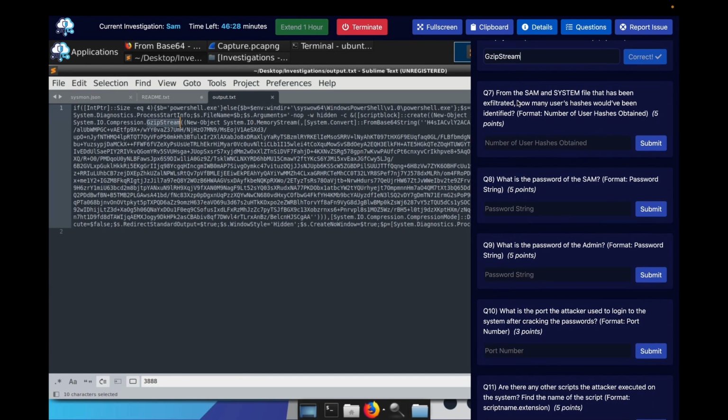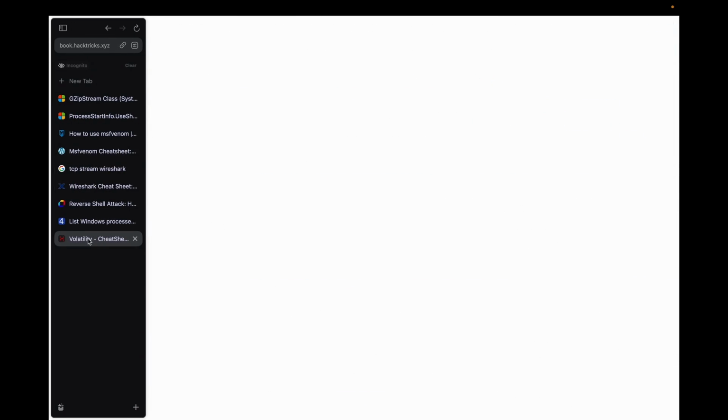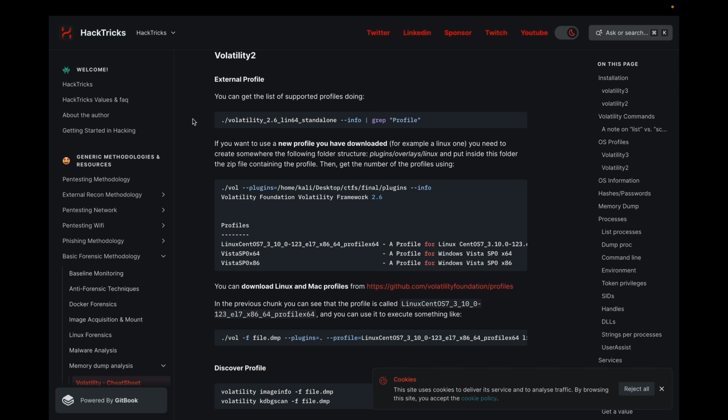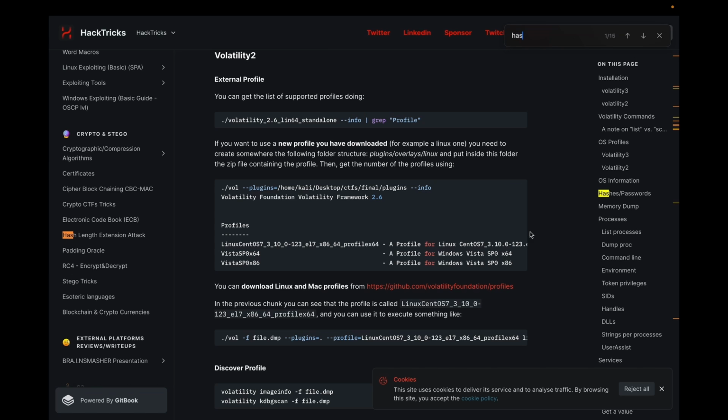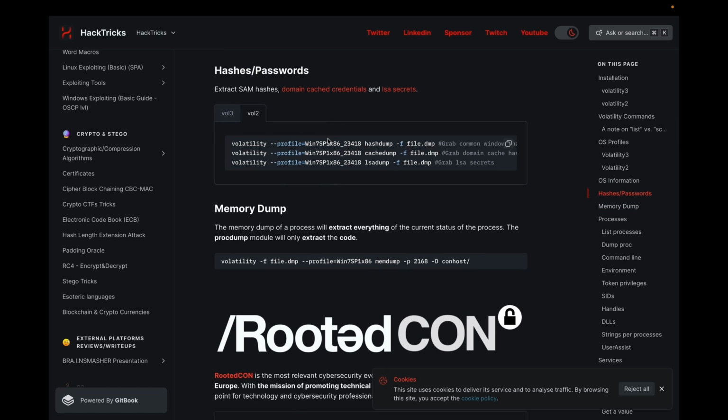Now it's asking, from the SAM and system file that has been exfiltrated, how many user hashes would have been identified? Format, number of user hashes obtained. Now, if you go back here, Volatility. I'm not sure if it's going to show this here. Oh, yeah, right here. Hashdump and password. So go to 2 because we're using 2. There is a way to grab, right here, extract the SAM hashes, right? Using Volatility 2. So let's do that.